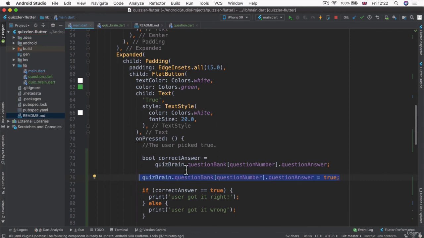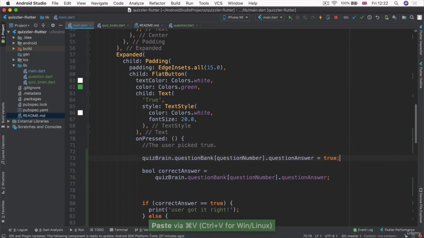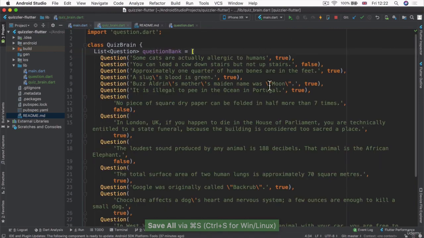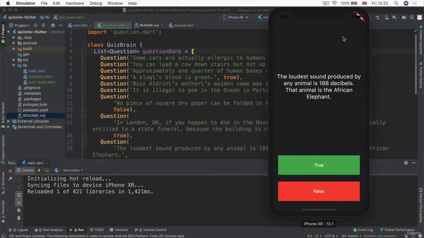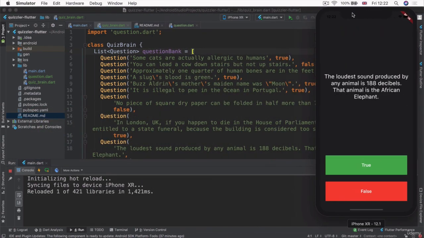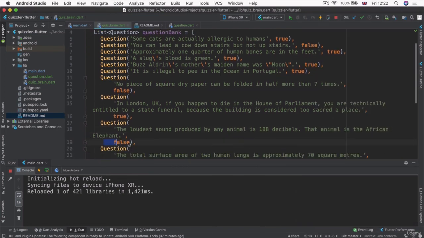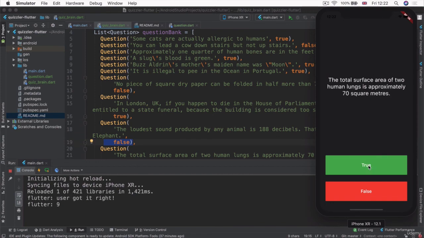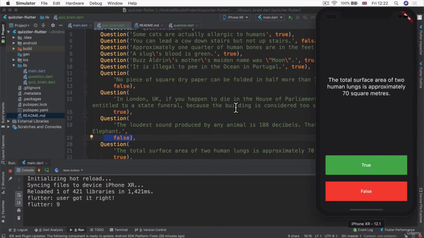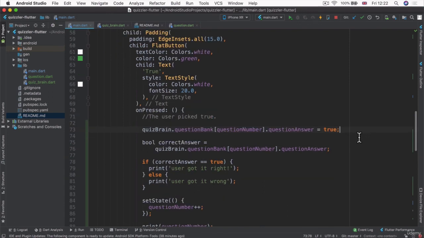Well, if this happens before I check my answer, then if we hit save and we take a look at the actual correct answers and what I get as a result here, you can see that we're on this question about the loudest sound produced by an animal, and the correct answer should be false, but I'm going to press true anyway, and it tells me that I got it right. So how is it possible? I shouldn't be able to just change that, even if I want to be right all the time. This is not very safe for our app.